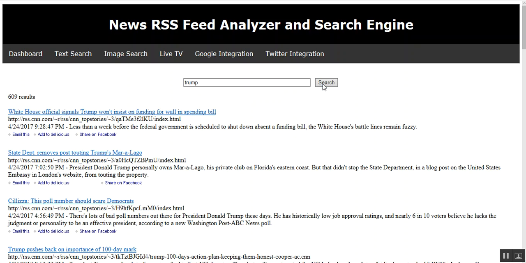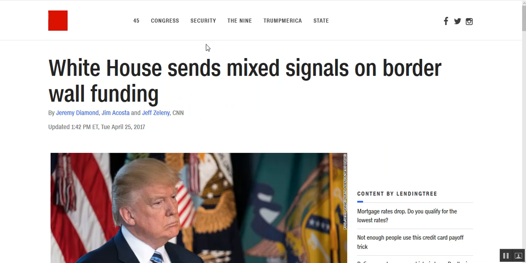So the application will return a Google-like result. Here we can see the number of items returned, the title as a hyperlink, the actual hyperlink, the posting date, and the small description of the item. We can click the item. It will open the actual news.